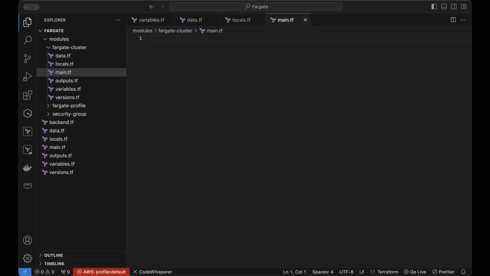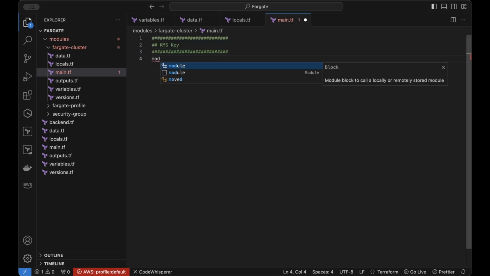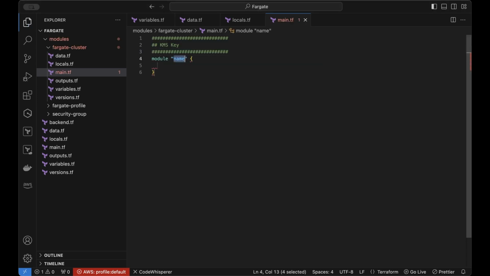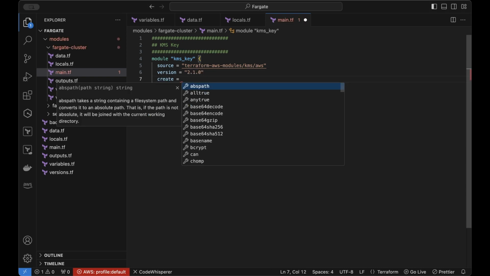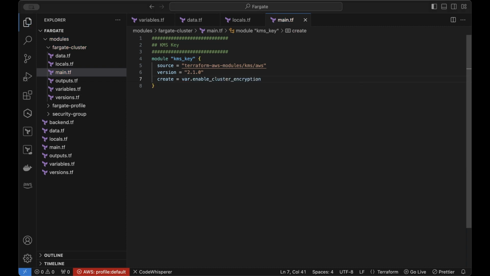We'll start with the KMS key. And for this, we'll be using a module from the AWS provider on Terraform. The module will be named kms_key. The source will be terraform-aws-modules/kms/aws. And then the version will be 2.1.0, a string.